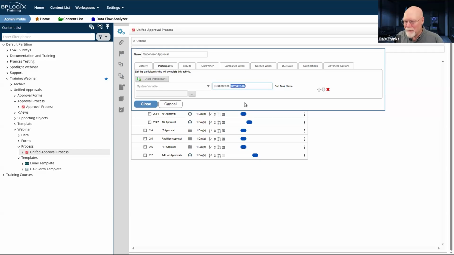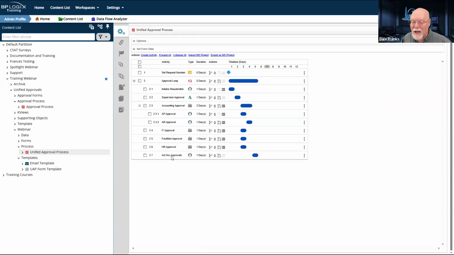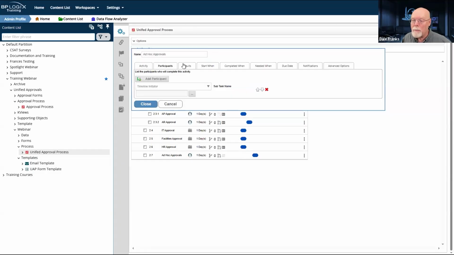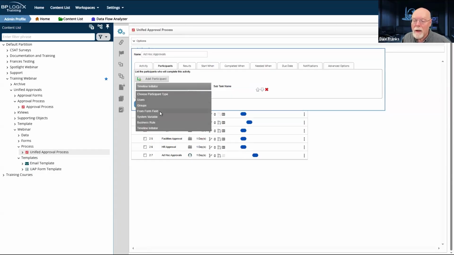Currently, however, user picker system variables return the name, not the UID. So you have to force it with format UID. Now, the nice thing about this is, however, when we get down to ad hoc approvals, because we are going to have to set that via form field system variable as well.